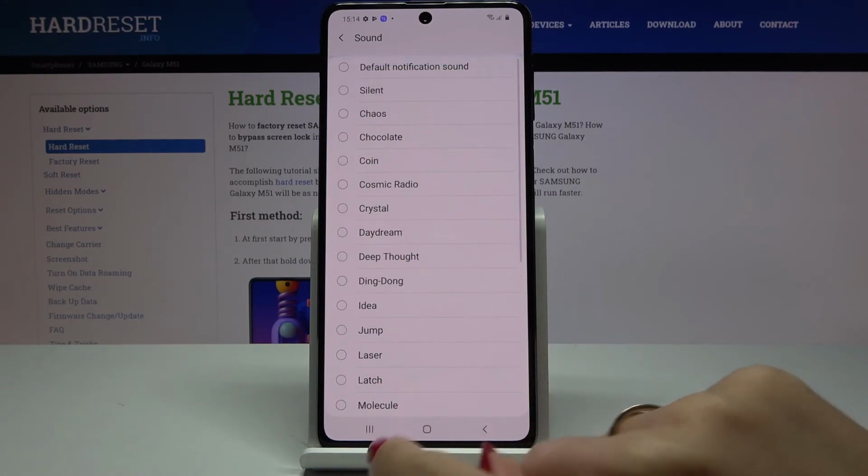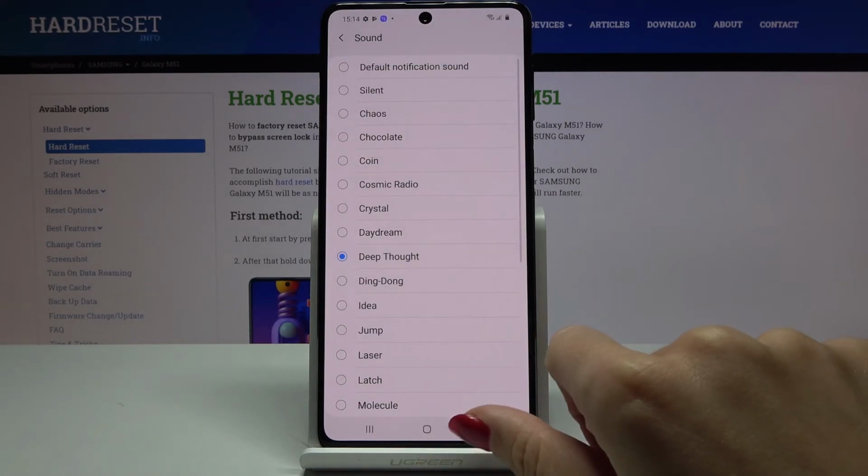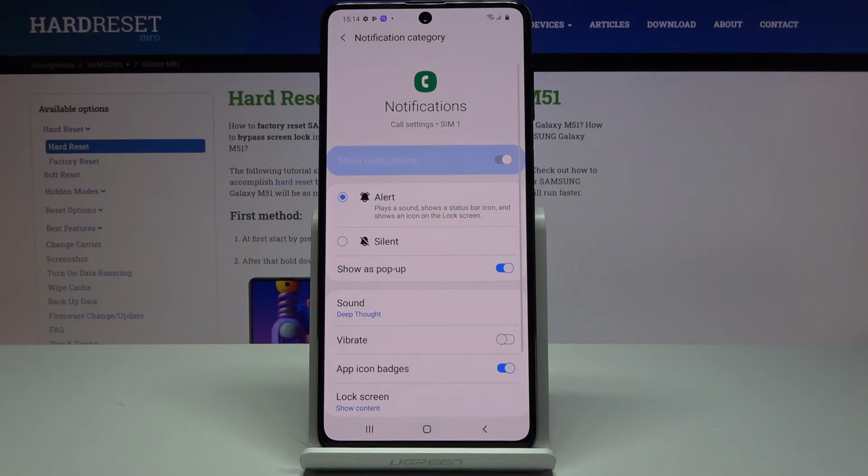And then just pick the one that you would like to apply, go back, and that's it. As you can see, it has been set up, so that would be all. This is it.